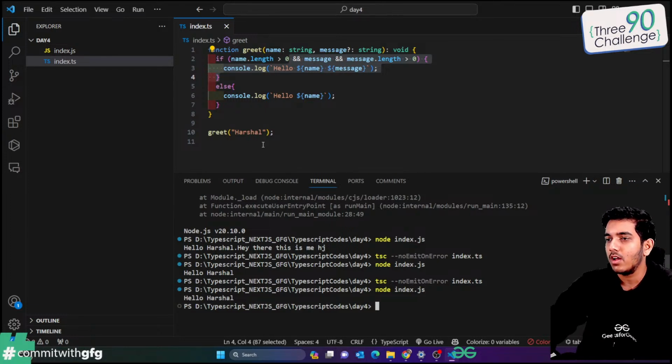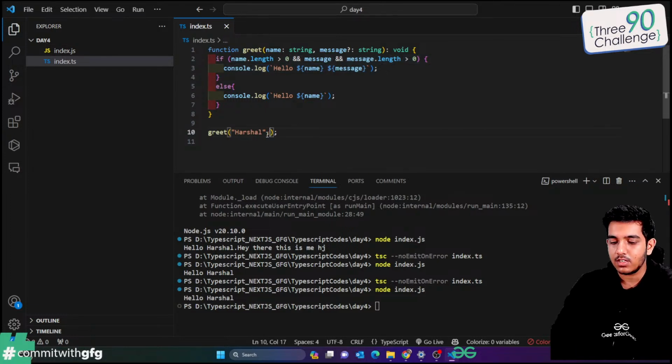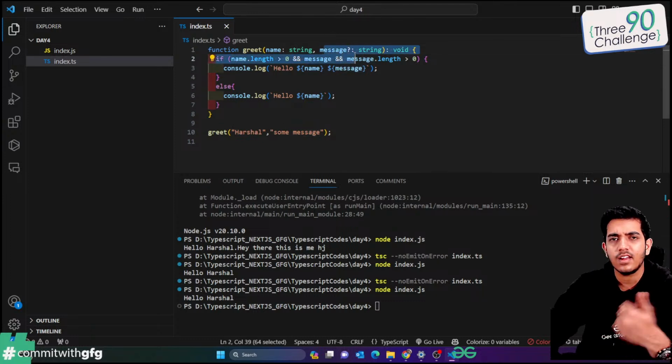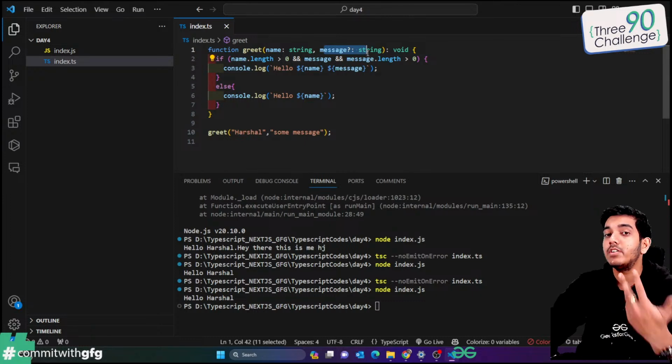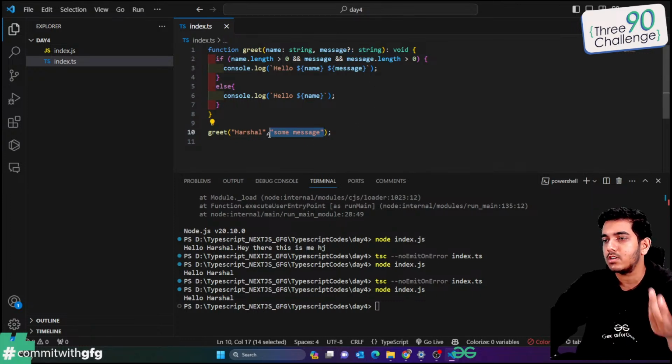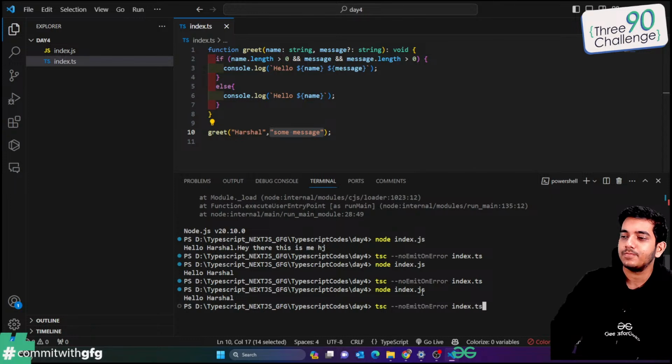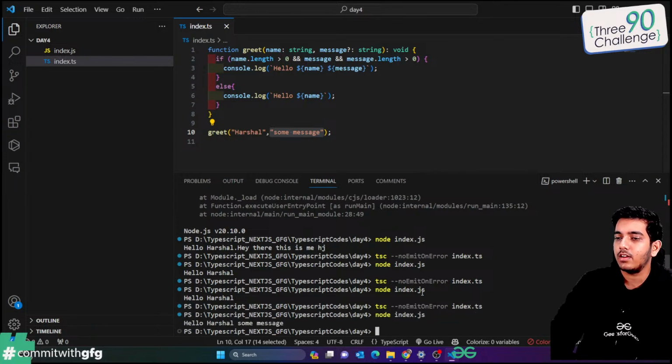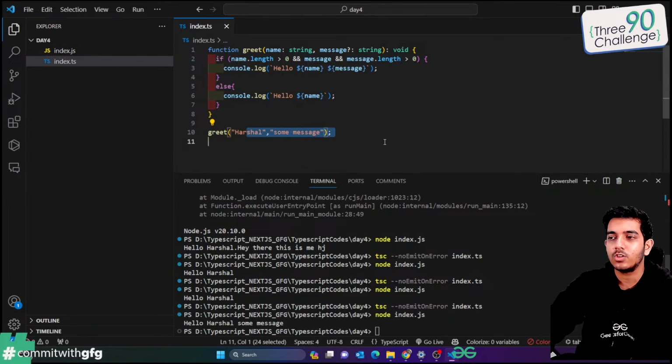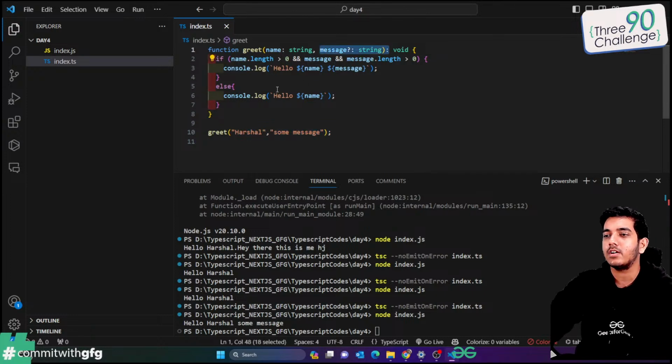You can see it's saying hello Harshal, but suppose I provide some message here, so I'll write some message. Now in this case, I'm saying that if message is provided, then it must be a string. If it's not provided, then that's okay. Message is not mandatory. But if it's provided, it must be a string. Now let's run this. And again, you can see some message. So it works perfectly. That's how you can provide an optional parameter, because in cases like this, you need to provide an optional parameter, right? That's what actually works.